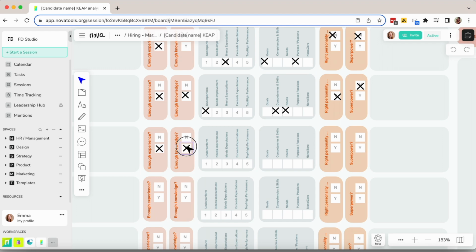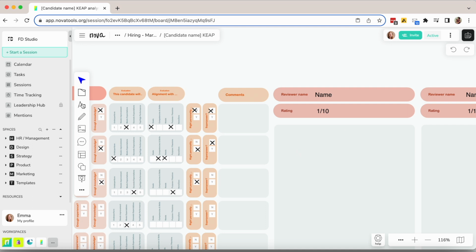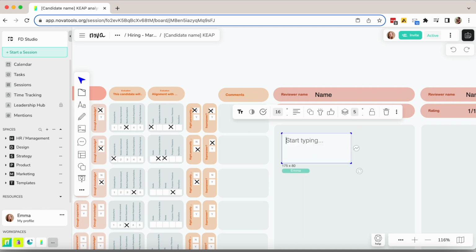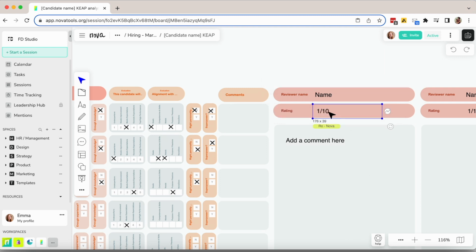In other words, as candidates move through various interview rounds, different team members assess their suitability for the role by filling out this section. They also provide scores from 1 to 10 and add their notes here. I highly recommend checking out this tool called KEAP, created by Ro Fernandez, the CEO of Nova.